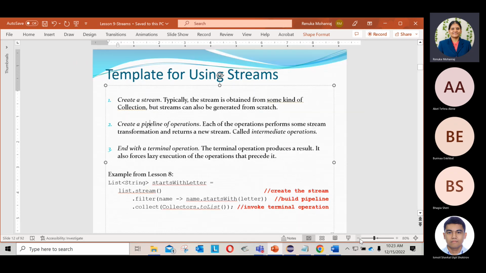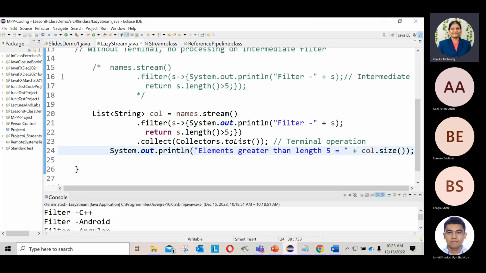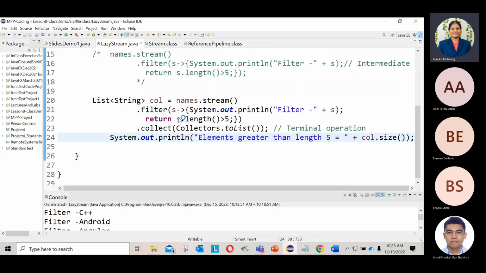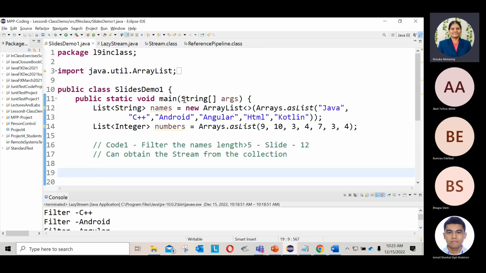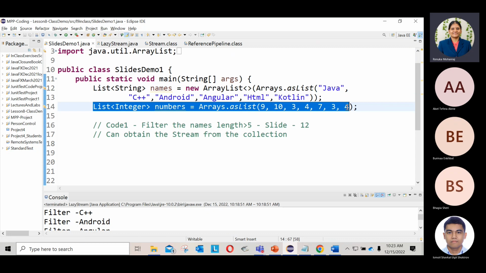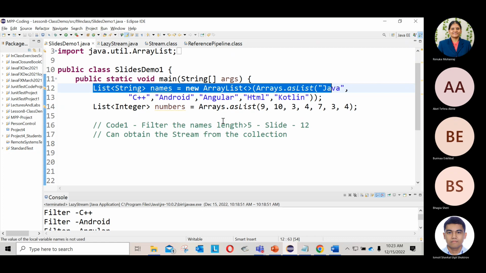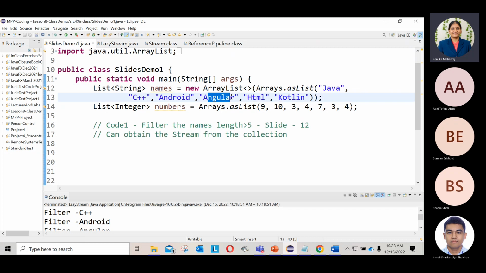I will start executing the code one by one. In your demo code, I will put the slide number also. That will be a good reference. So let's start with slide number 12. For that, I have populated some integer collection and a list collection. Let's learn about the functions. I want to filter the names and collect them as a list, those with length greater than 5.